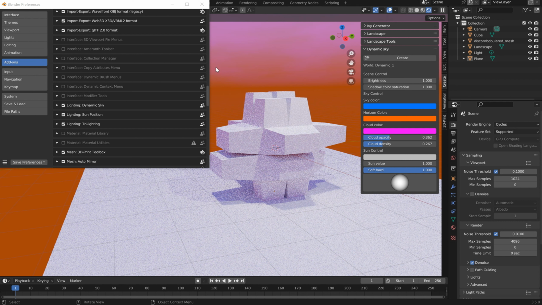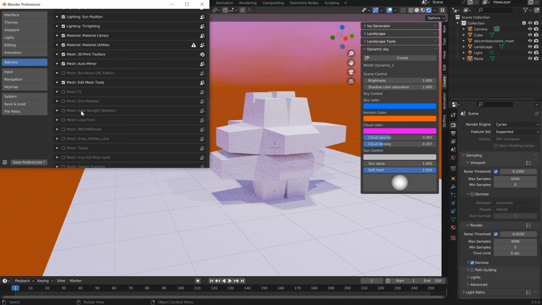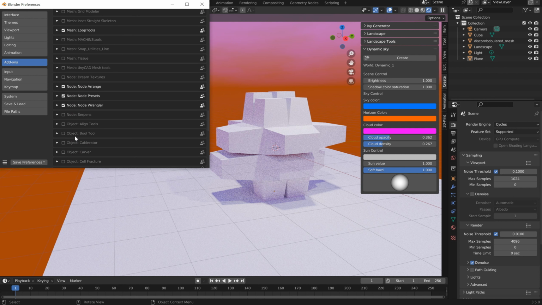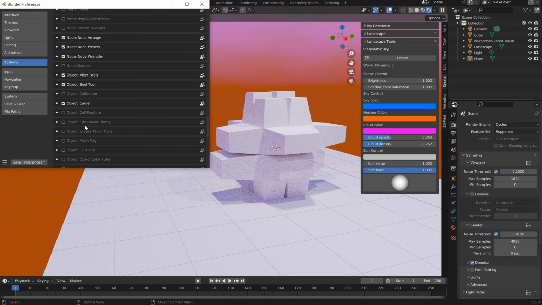And actually, let's take a minute here. Come back and select the material library. You select the material utilities. And you can click on the mesh edit tools. We'll just go ahead and finish this real quick. Click on loop tools. And these are just the ones you're going to have. Click on node arrange, presets, and wrangler. Click on align tools, the bool tool. Click on the carver tool, which is a built-in hard surface modeling add-on, just comes free with Blender.